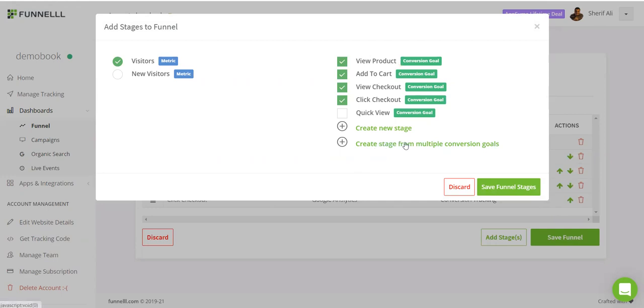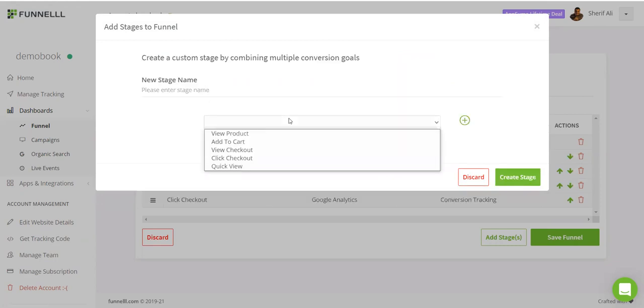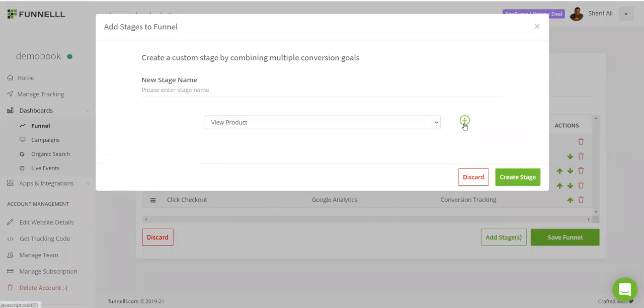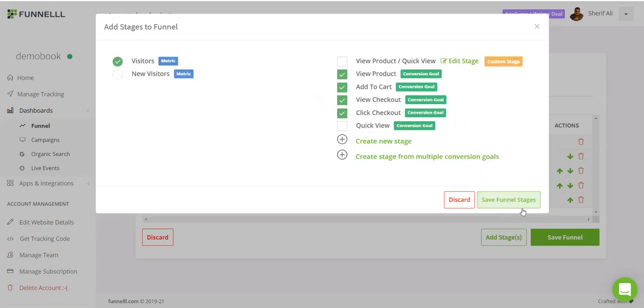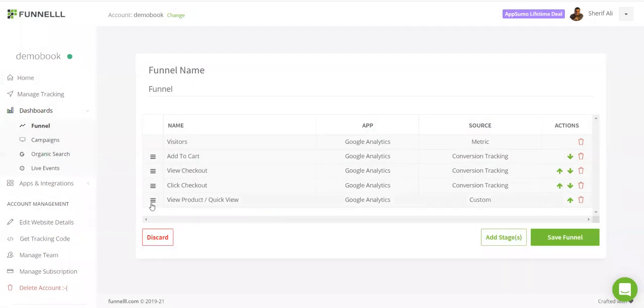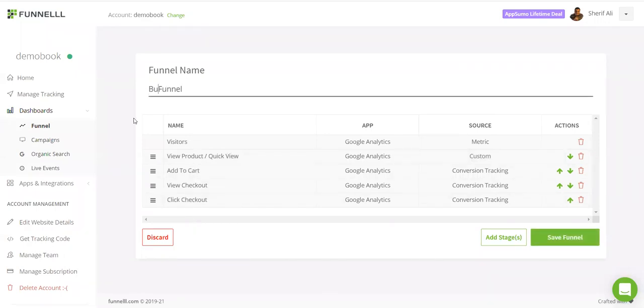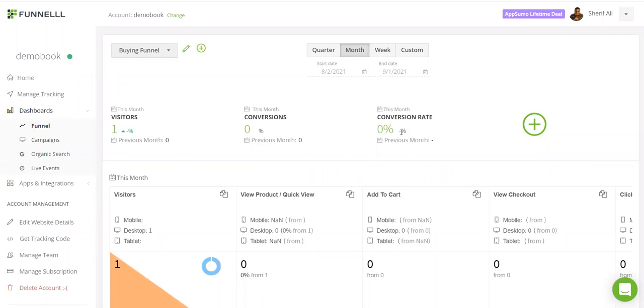So I'm just going to select this option, which is create stage from multiple conversion goals. I'm going to select here the view product, and I'm going to select the quick view, and I'm going to call that view product / quick view, create stage. So now I'm going to uncheck this and select this instead. And I'm going to make sure it is in the right place. So I'm just going to drag it here. Good. So this is the right sequence. And I'm going to call that the buying funnel. Save stage.